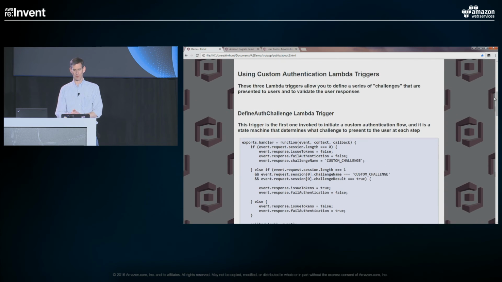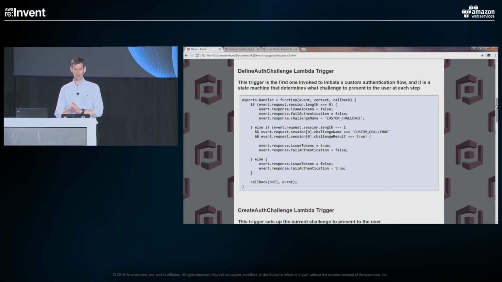So it's going to start again with our 3 Lambda triggers. And the first one that I've described before is this state machine, the define auth challenge Lambda trigger. This one says at each step of the game, at each round, what's the challenge? And just to reiterate that, these can have multiple rounds. So you could decide, first I want to get a password, then I want to get a code, and then I want to ask for mother's maiden name, or whatever your challenge is. You can set up a whole series of challenges. In this case, I just have the one, actually.